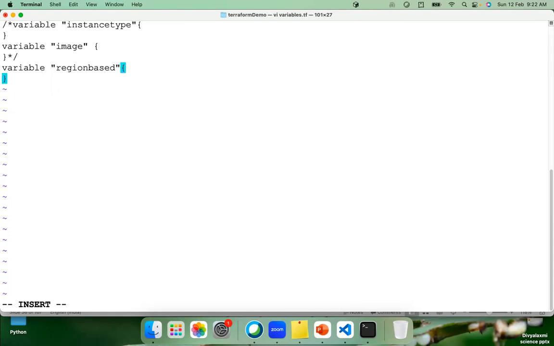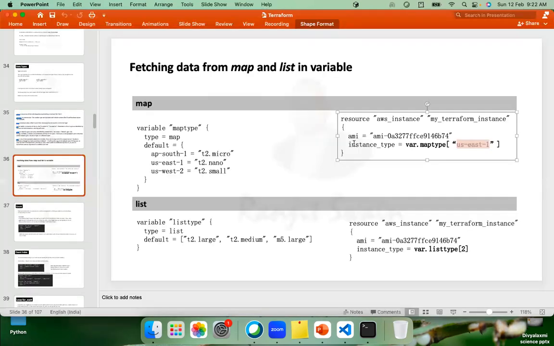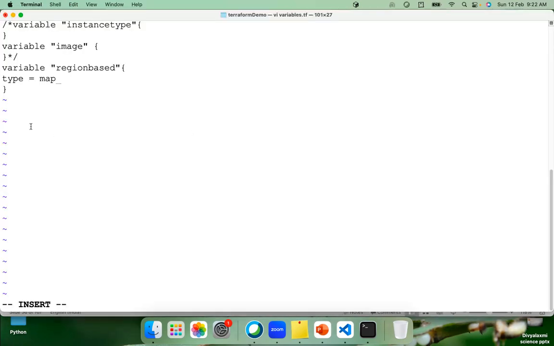And what do you need? I need to declare what type of variable it is. So you have to give type equal to, and I want this as a map, so type equal to map. Now you have to give a default value. If you don't want to give the default value here, then where you have to declare the value, where you have to assign the value or declare that variable there.